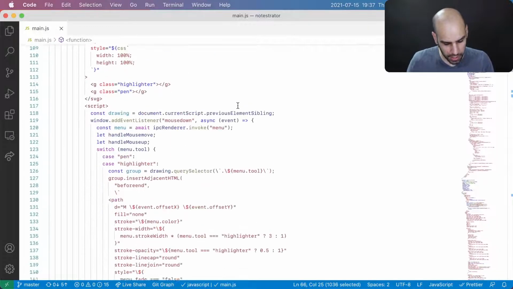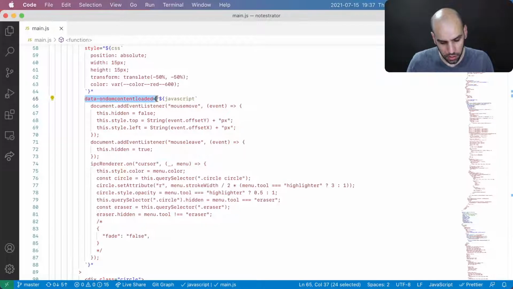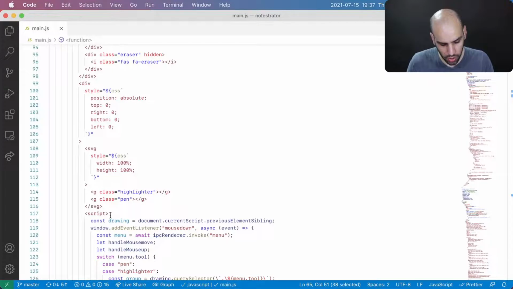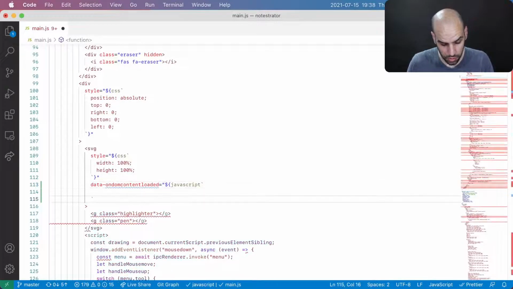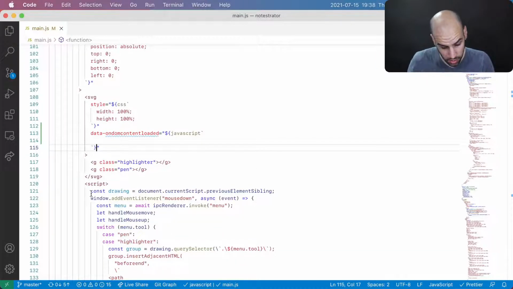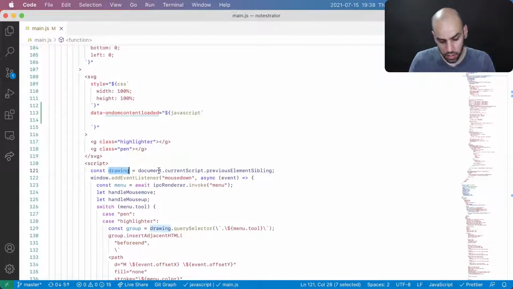Now there is one thing that I've been itching to do. Before I introduced this on content loaded feature, I did the drawing with a script tag. But now I can do that using my lovely little extension. And then when I copy and paste this code, there are upsides and downsides to this. The upside is that my drawing is just this. So that's great. My drawing is not my current script previous element sibling, which is kind of awkward anyway.